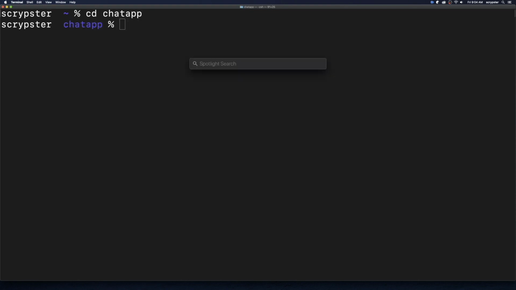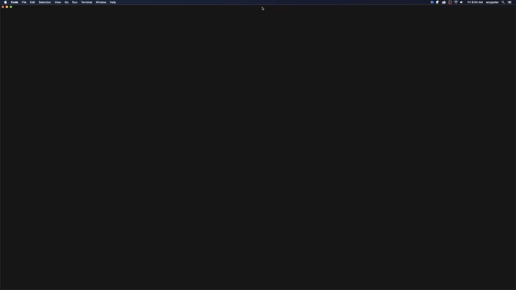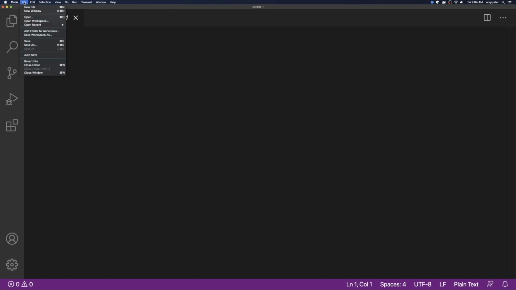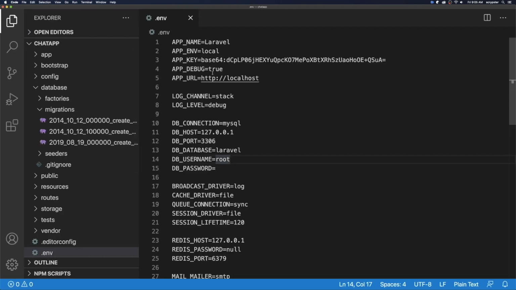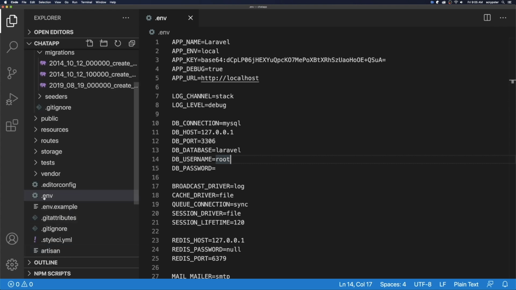Now let's jump over and check out our project in VS Code. I'm going to navigate to my project. It should be in my home directory in a folder called chat-app, and we're going to open up the entire folder. So I'm in my .env file. That should be in the root. And here we are, we have .env.